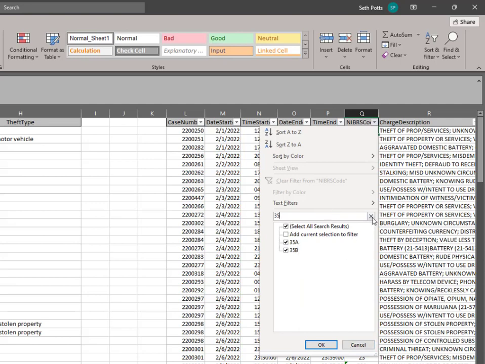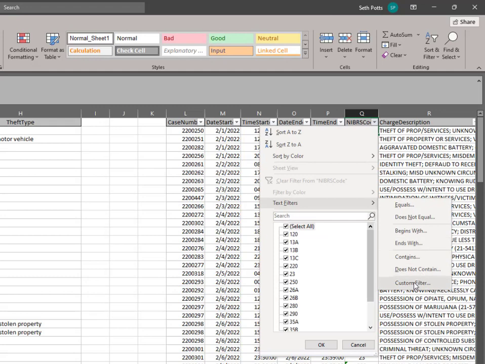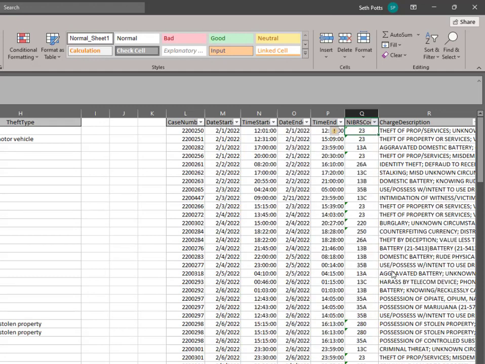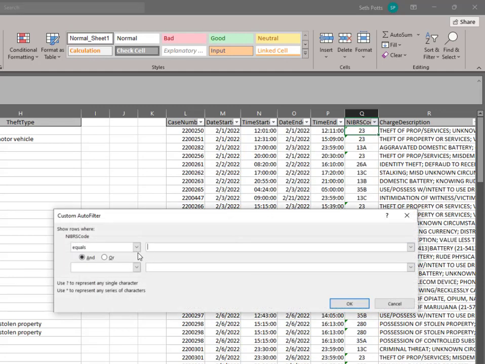The other item we have here is the text filters. Now all these will bring up the same menu here. It allows you to do multiple filters at once, and you can do it with and or, and these dropdowns have the same items in here.